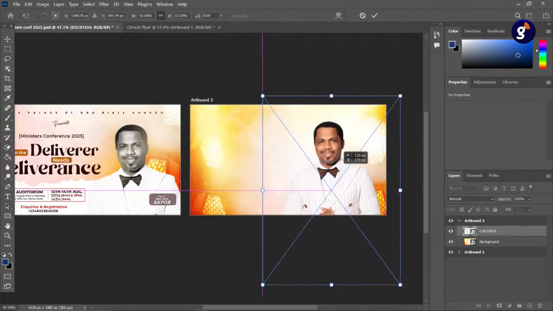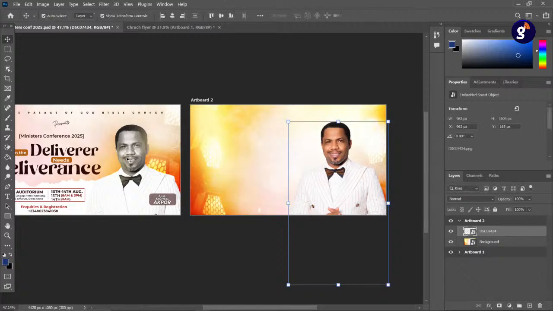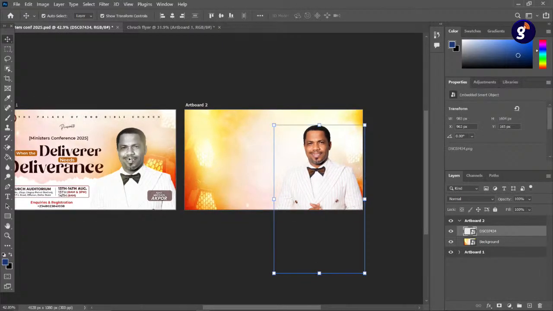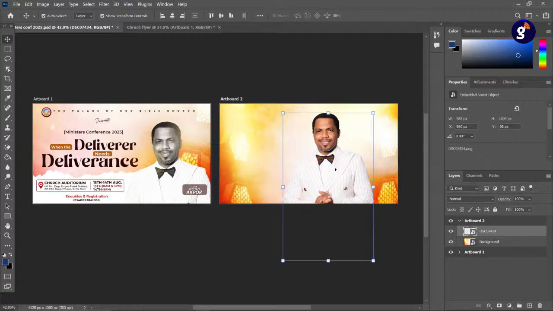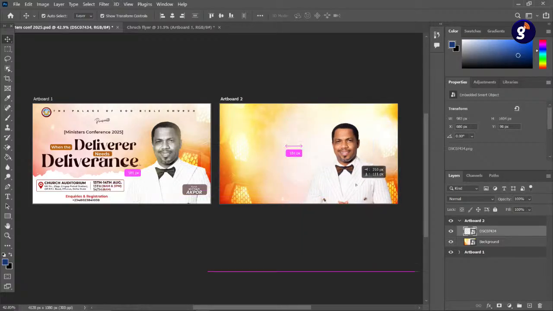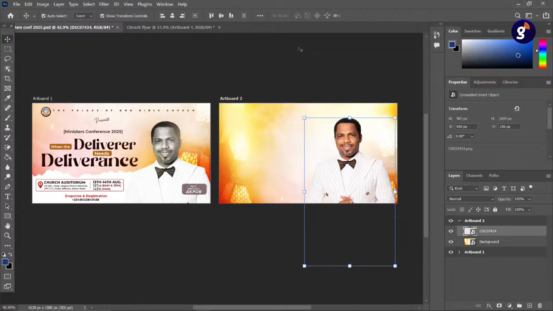Now, if you look at the previous one, I made the image grayscale, right? Because I didn't want so many colors clashing with the background. If you look at the background, it's pretty colorful, so I just wanted the image to stand out from the design, so that there won't be too many colors. That's why I made it grayscale. So let me just show you how I did that.